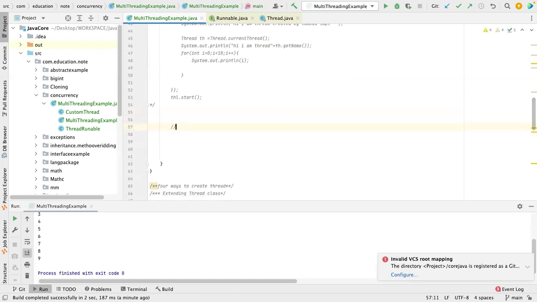So by using the executor API. Okay, so there is an API, or we can say there is a library or a package. From that package we have a class called executor service. So we can take that class's help to create our thread. So how to create a thread by using executor service?